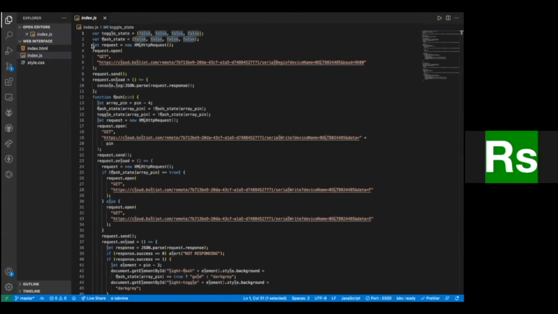So yes, let request is equal to new request. I hope you know how to make the requests. Then I call the Bolt API to start that serial communication. Next, we send the request. Then once the request loads, we console log the response. And basically this request is starting the serial communication.